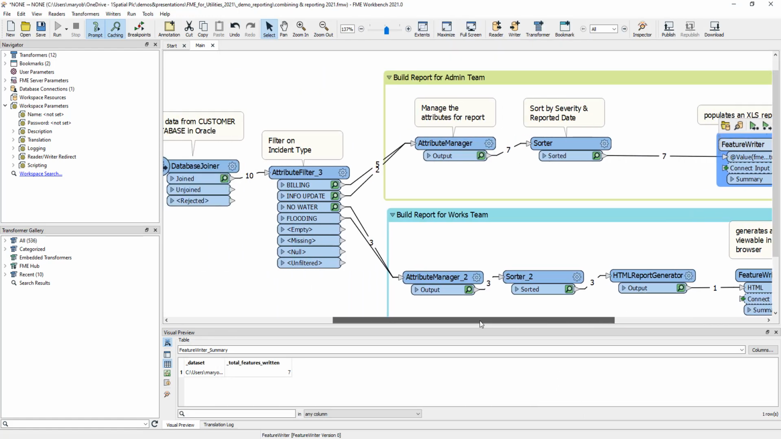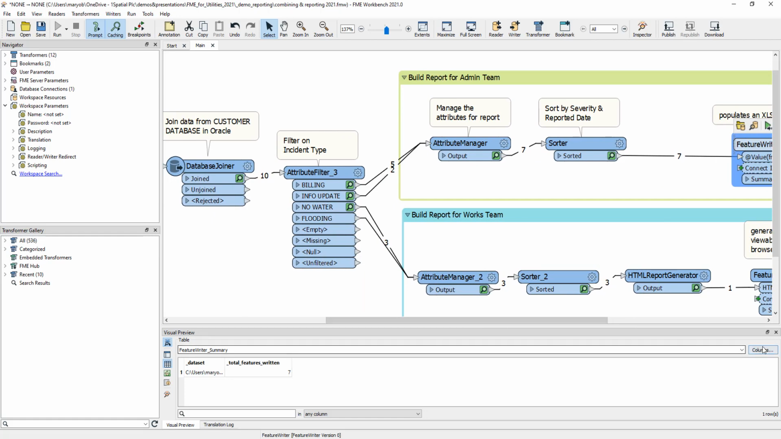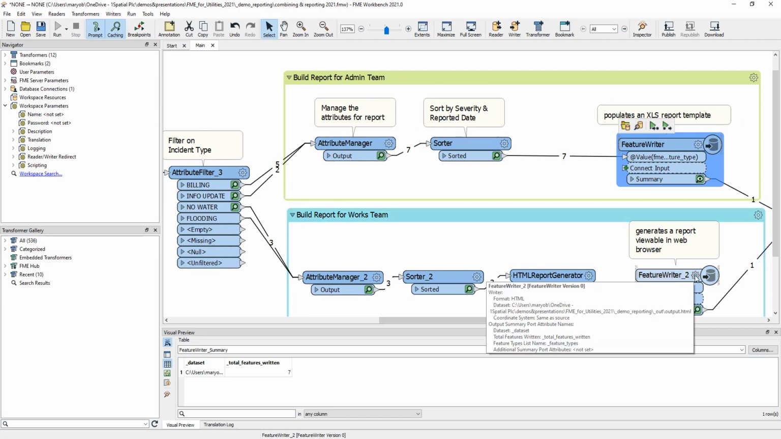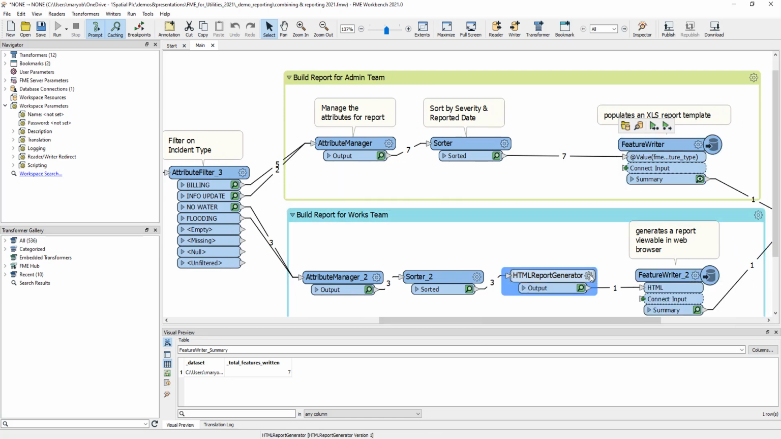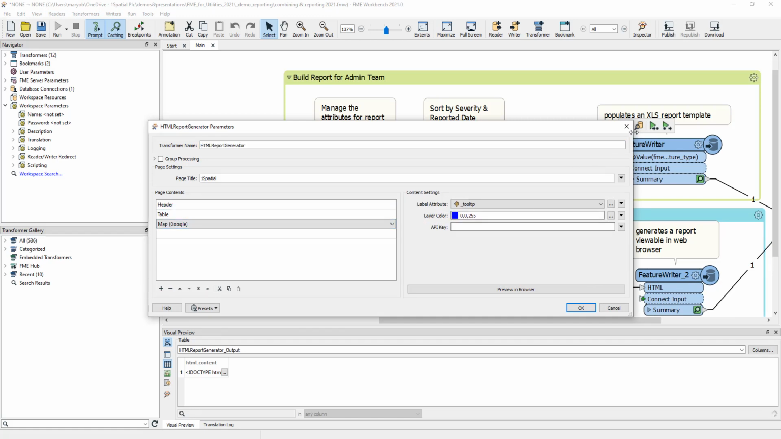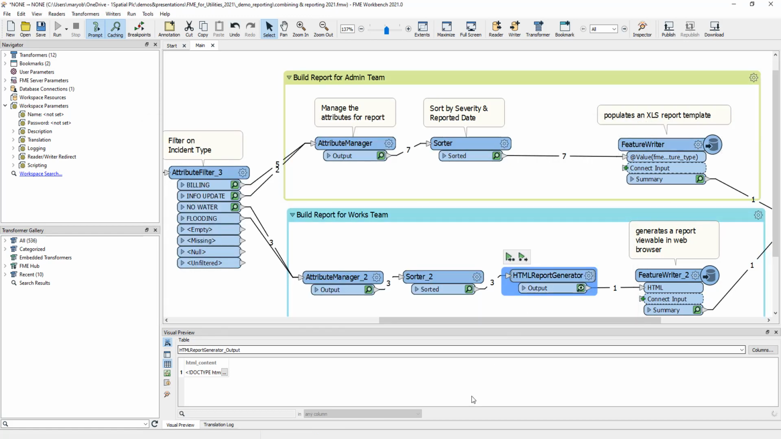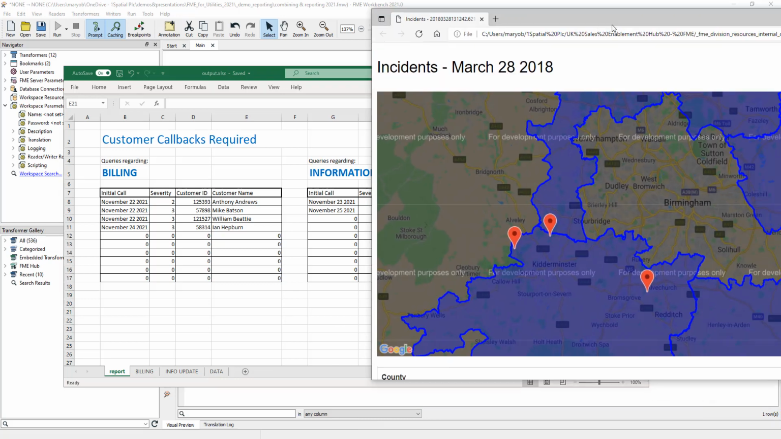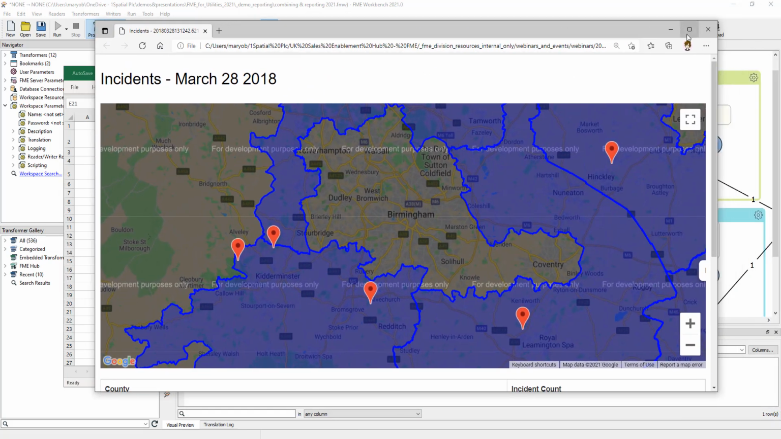And if my incidents are more operational faults, then in this case I'm generating a web-based work order sheet, and I'm using the HTML report generator to enable me to do that. So things that might look like this. Here's our report for the finance team. Here's our report, for example, for the work orders team.